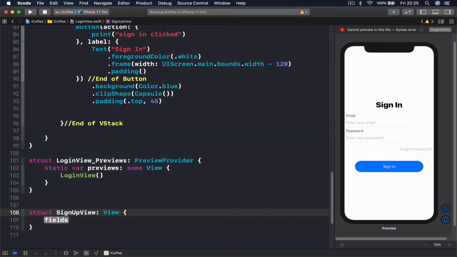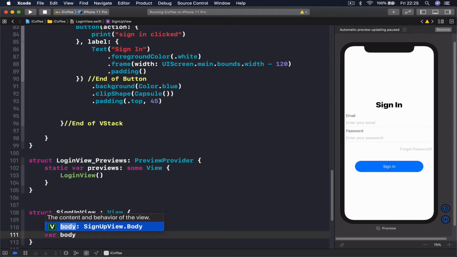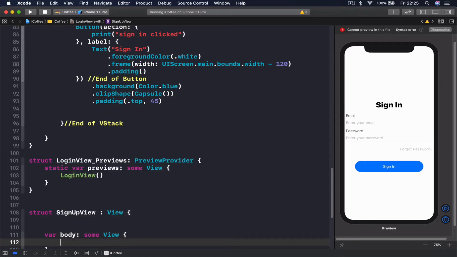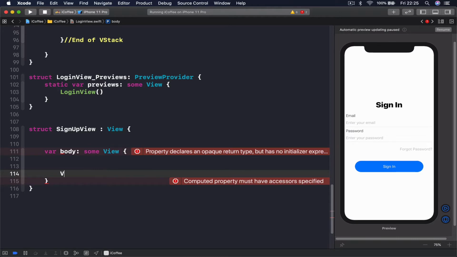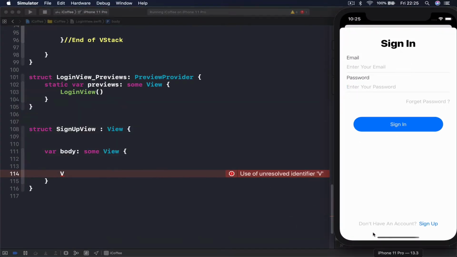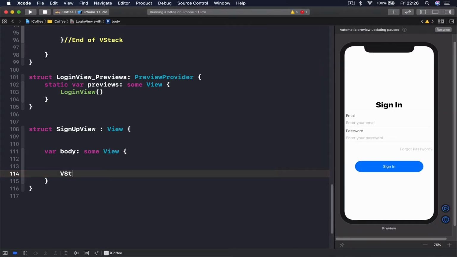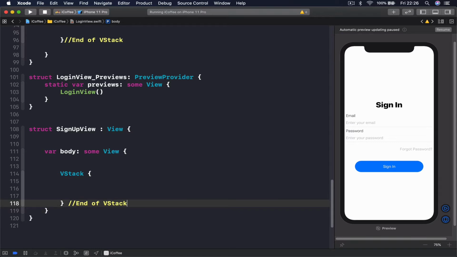This is going to be conforming to the View protocol, and here of course I need var body, which is going to be some view. Okay, so what our body will have is a vstack, because let's see what we have here. We want to have a vstack that we can put everything inside, so we can also add padding, all this space here. But apart from that, we want to have a horizontal stack, so we can put one item next to another. So we have our vstack, and let's put end of vstack here.